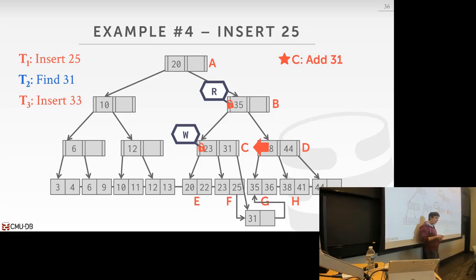But it actually doesn't matter anymore. You can keep it, right? Because up above, if I'm looking for things greater than or equal to 31, I'm never going to get this node anyway. I'd always get to this one. So you don't actually have to update it.